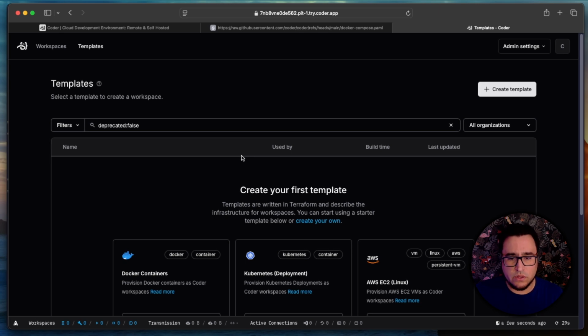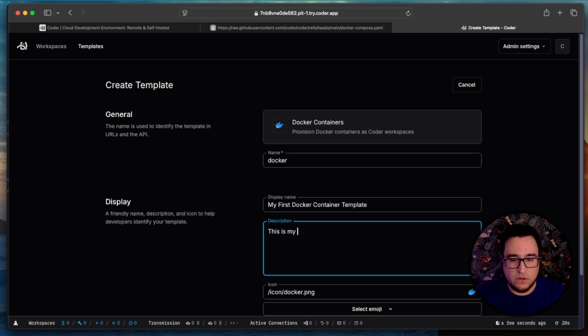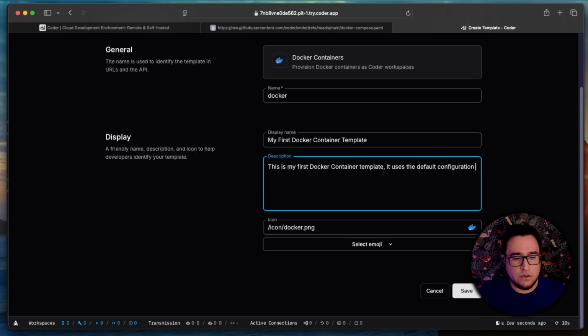So let's choose Docker containers for our lab. On this next screen, we can provide the data requested. In our case, we will use the following data. For the name, we will keep it as Docker. For the display name, I will just type my first Docker container template. And on the description, I will just write, this is my first Docker container template. It uses the default configuration. And now I can just click on save.